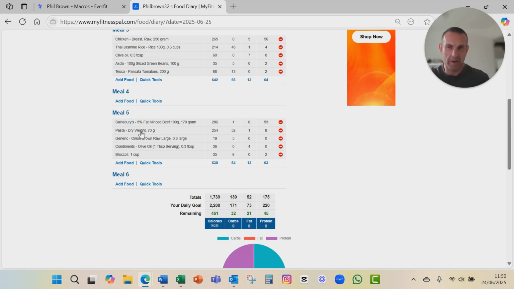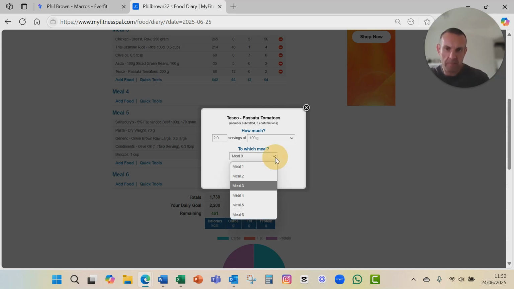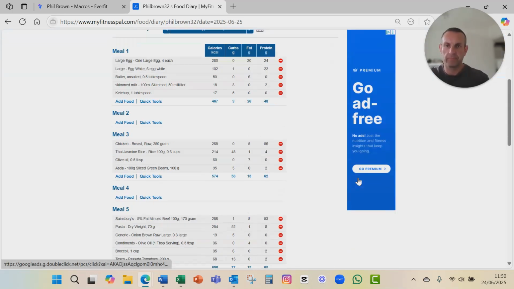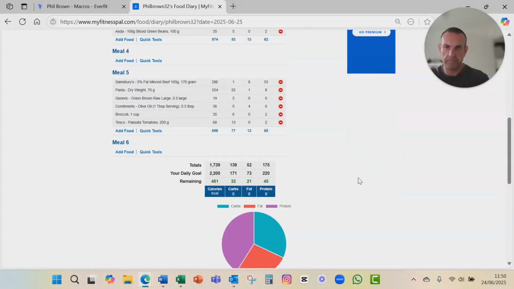So that's pretty much meal five. We've got mince, pasta, onion, olive oil. The passata got added to the wrong meal, so I'm just going to click on it and switch it into meal five. So that's meal five done, pretty much.